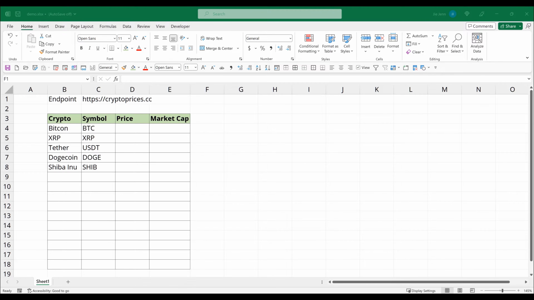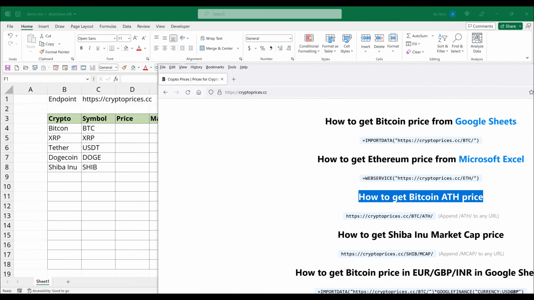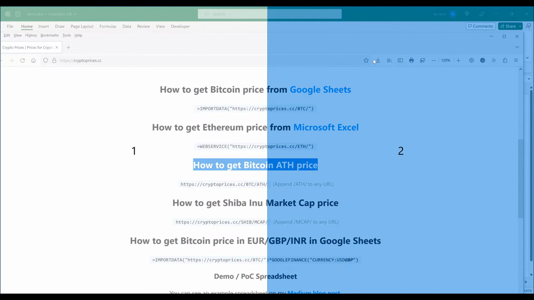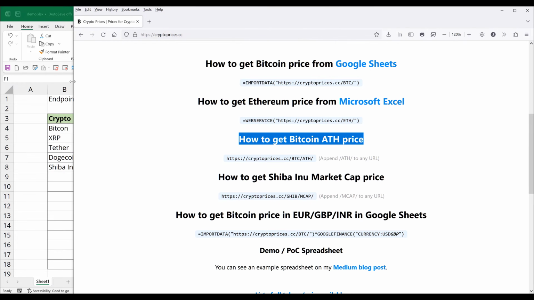Alright, so we know Excel's financial data type feature doesn't really support cryptocurrencies very well. So I thought I would share an alternative to import crypto data from the web in Excel. Now, to import crypto data into Excel, I'll be using this web service.